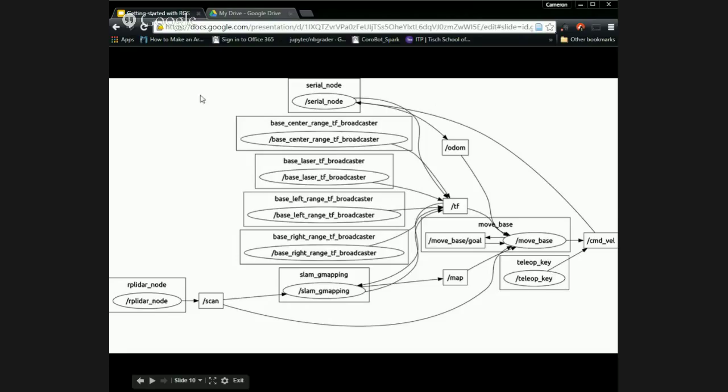So this is a ROS graph, and this simply allows us to visualize how everything comes together. This is really important, especially as your systems become much more complex, to be able to keep track of everything.